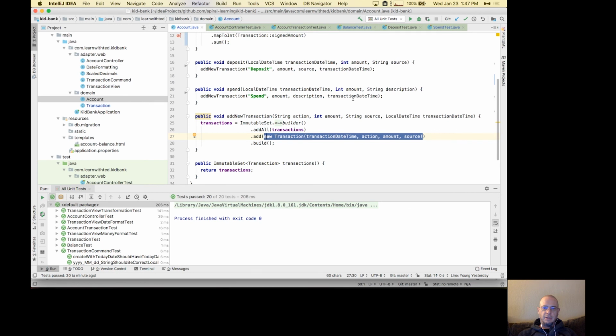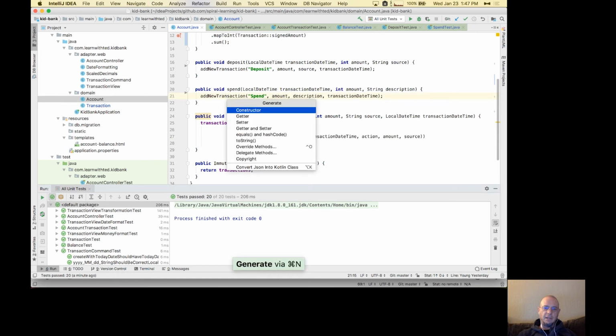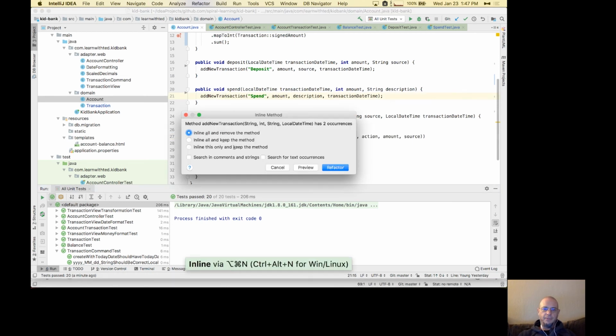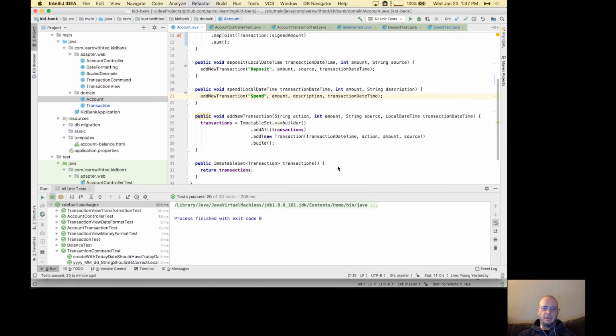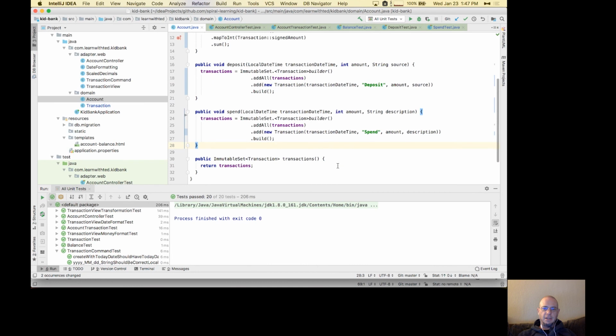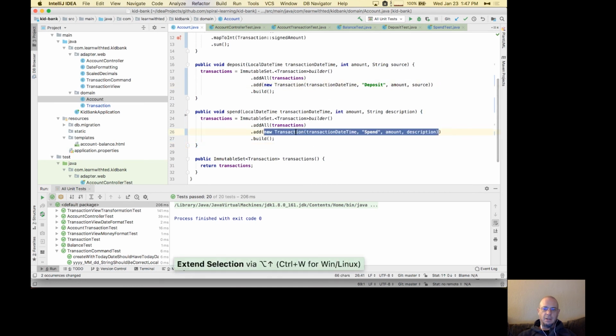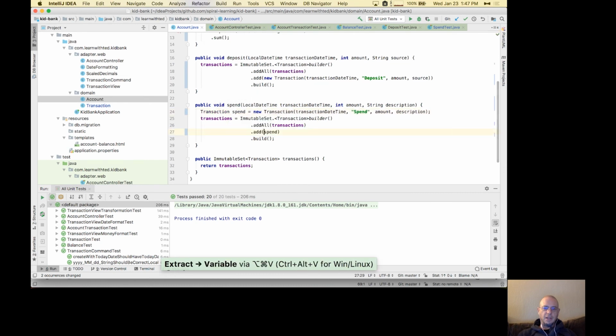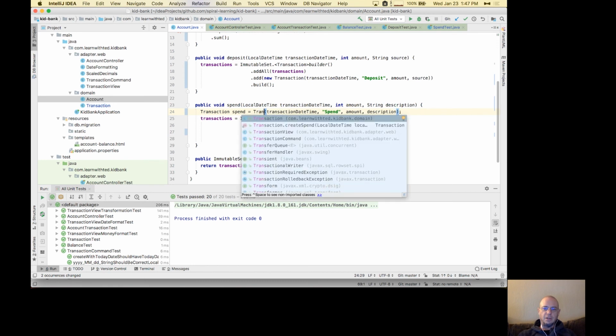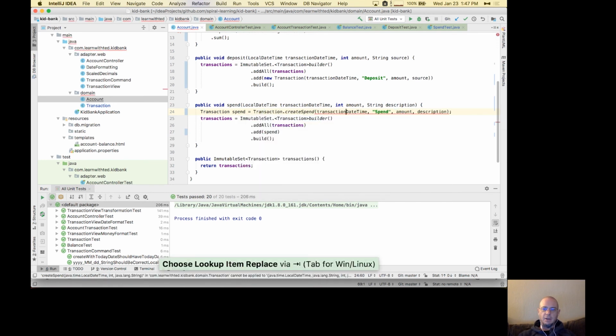So let's see, what's the best way to do that? I think the best way to do that actually is re-inline both of these. So I'll do an inline all and remove the method. So now we're back to here. And so now I can pull out this thing into transaction spend. And now I can replace this with transaction create spend. And I no longer need to pass this in.